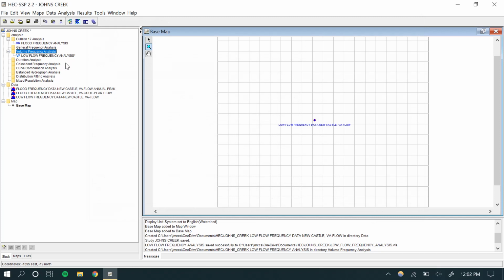All right, and that is how you perform a low flow frequency analysis in HEC-SSP.